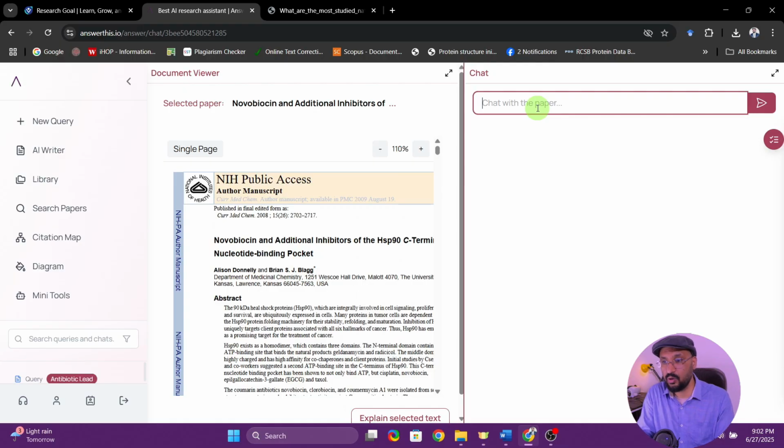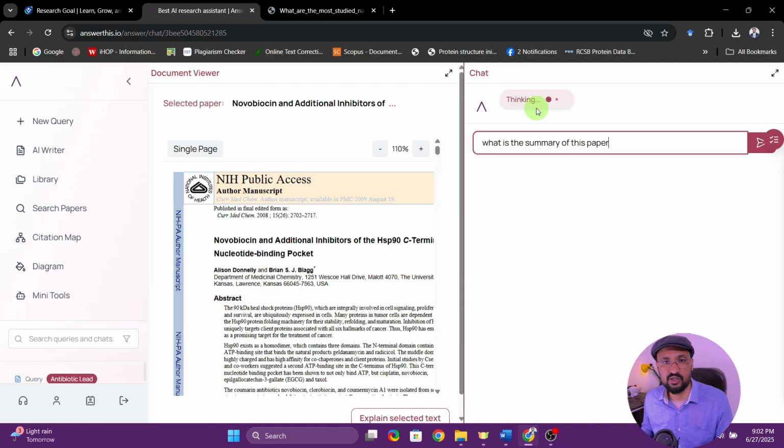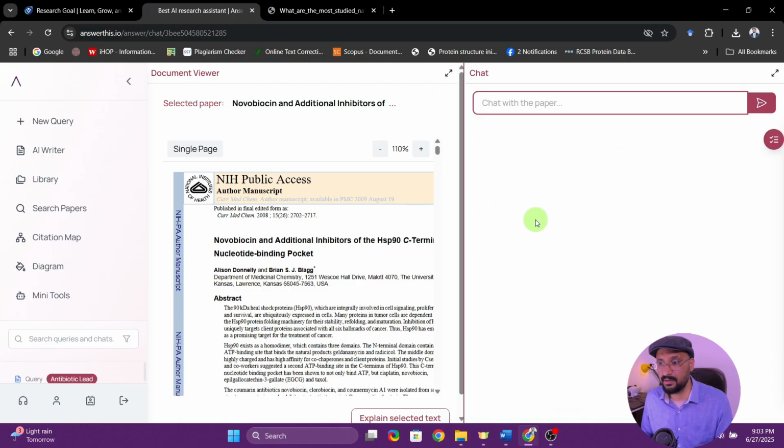So let's say I want to know what is the summary of this paper, right? I don't have much time because I cannot be reading one paper in, let's say, one day and then hoping that I'll create the literature review in a very efficient time. It's not going to happen. All right. So as you can see, it's still thinking. That means it's going to take some time, but it will generate the summary of this particular paper.